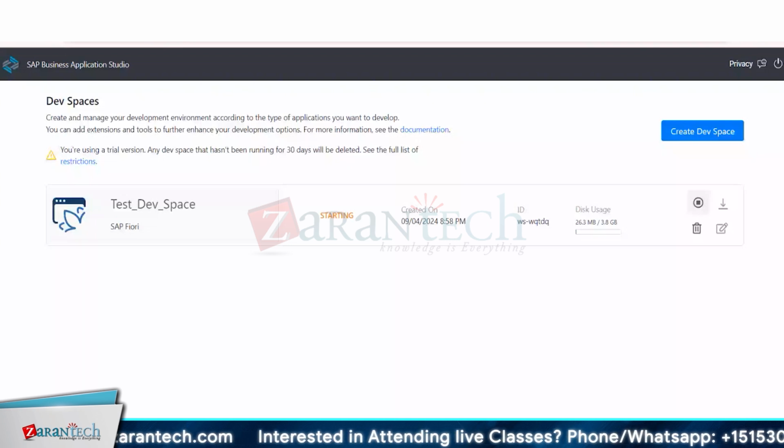We need to reach running so that we can get into the dev space and then create the project, like a Fiori or SAP UI5 or other custom projects. From this only we need to create all the apps using Fiori. Yes, UI5. Yeah, exactly.